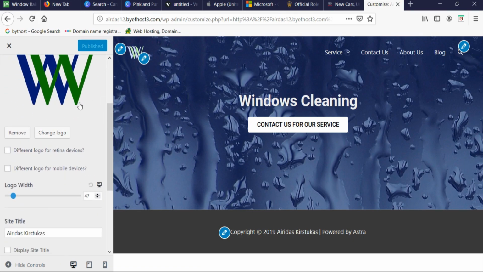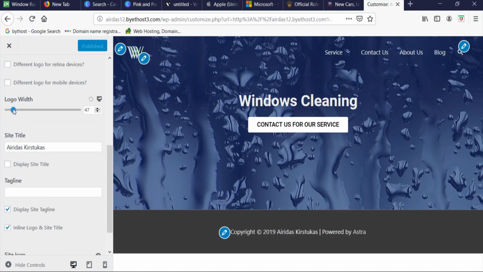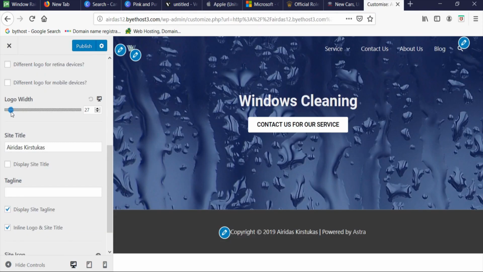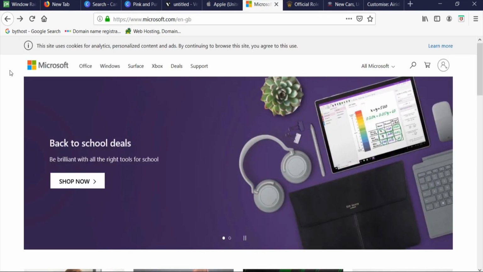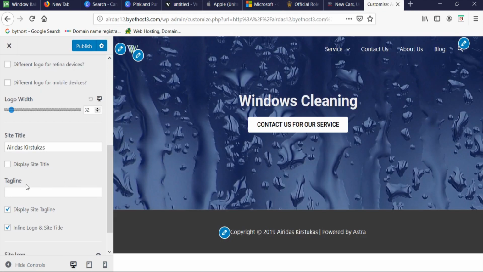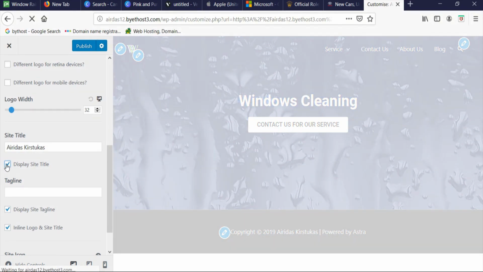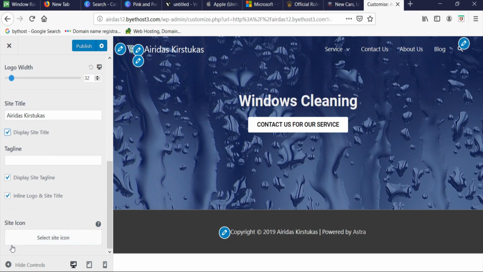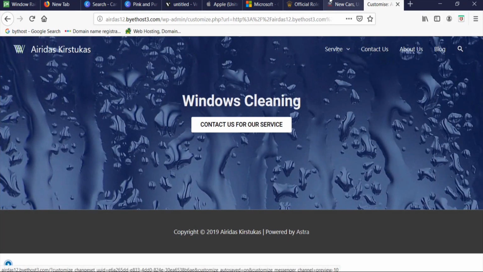This is the logo size. You can make it bigger, you can make it smaller. If we look at top brands like Apple, we have a small logo on the top. If you want to keep this kind of design, then you can make a small logo like this one. If you prefer this Microsoft type of logo, you can display your name, and it's very similar to the Microsoft logo.